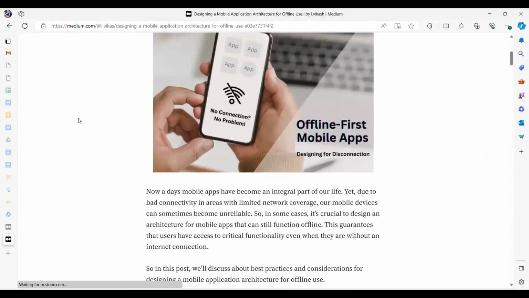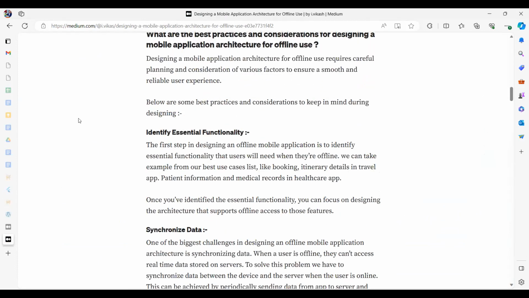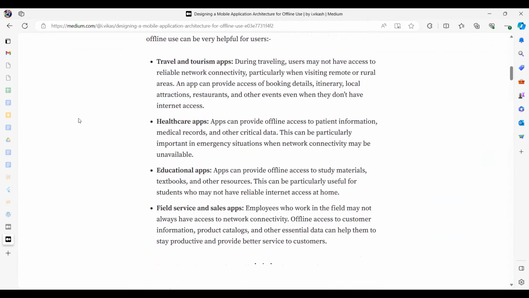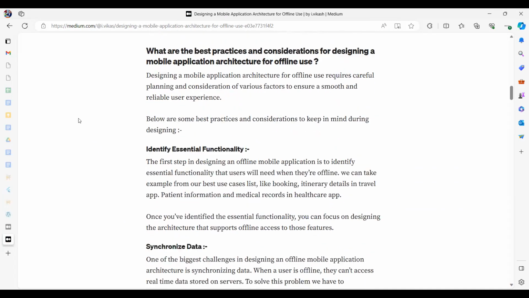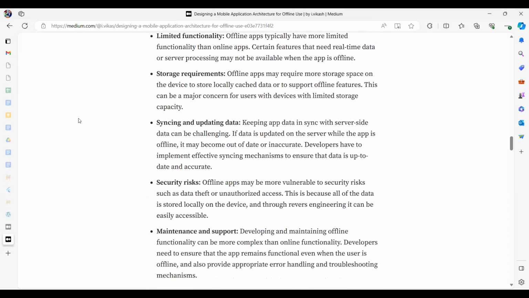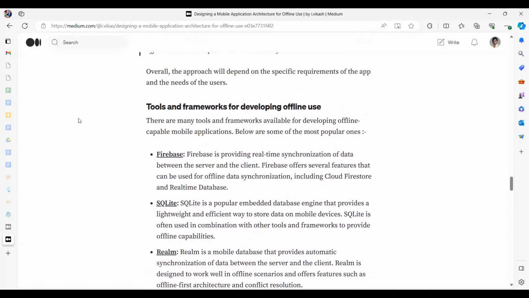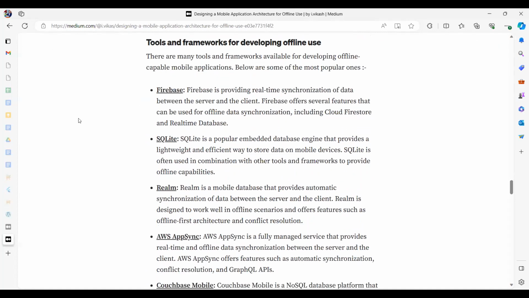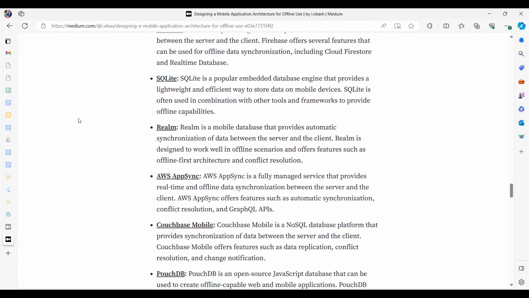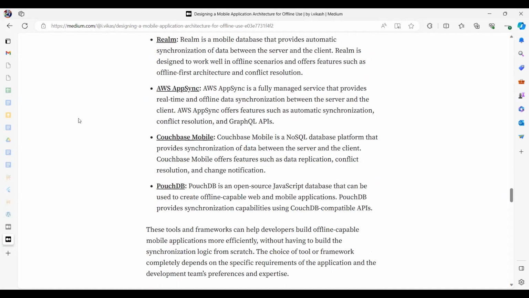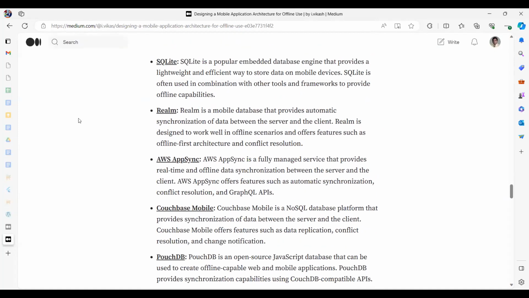Here's another one, right? So the kind of people who require the offline mode: travel tourism apps, healthcare apps, educational apps, and also field sales staff. So some examples here, they talk about a lot. How can you do it, right? What can you use? Firebase for databases, SQLite, Realm, AWS AppSync. There are actual products available for offline use that will automatically synchronize your app data when the internet is available.